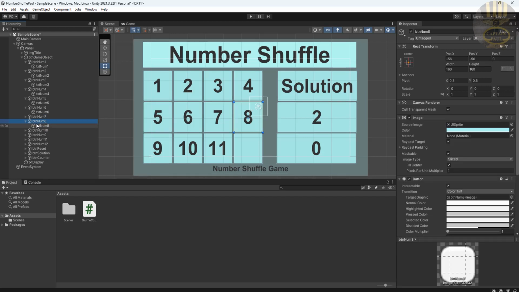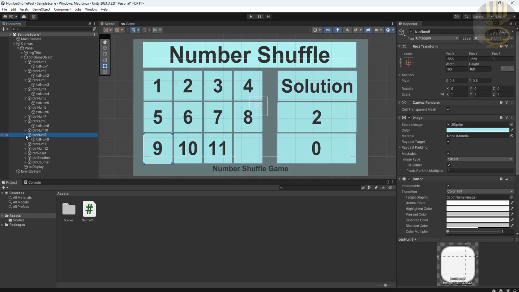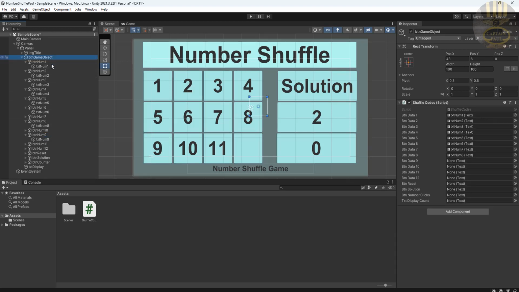Then we have 8. Select that, drag 8 there. We have 9. Bring up 9. Do that again. Drag 9, drop it in there. We have 10, 11, 12.